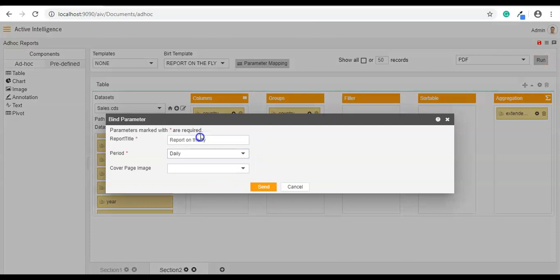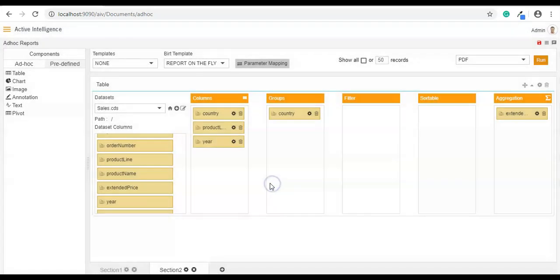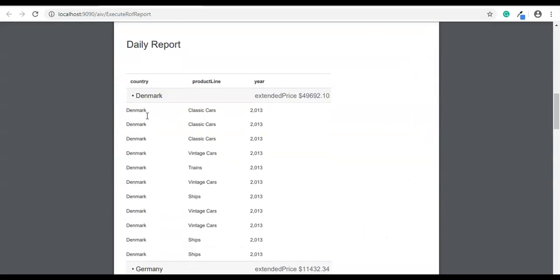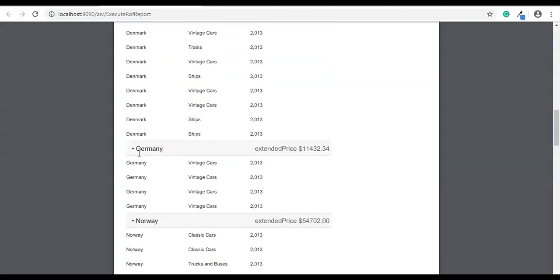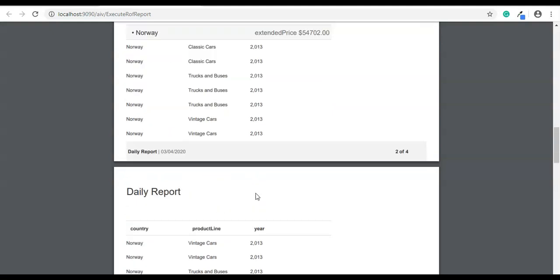This time I will call it daily report, and cover image with woods. So here you go. Now this report makes more sense, where we got the report first grouped by Denmark. This is Germany, and the total sales for Germany is this much. Norway, Spain. So now it is a more readable report.